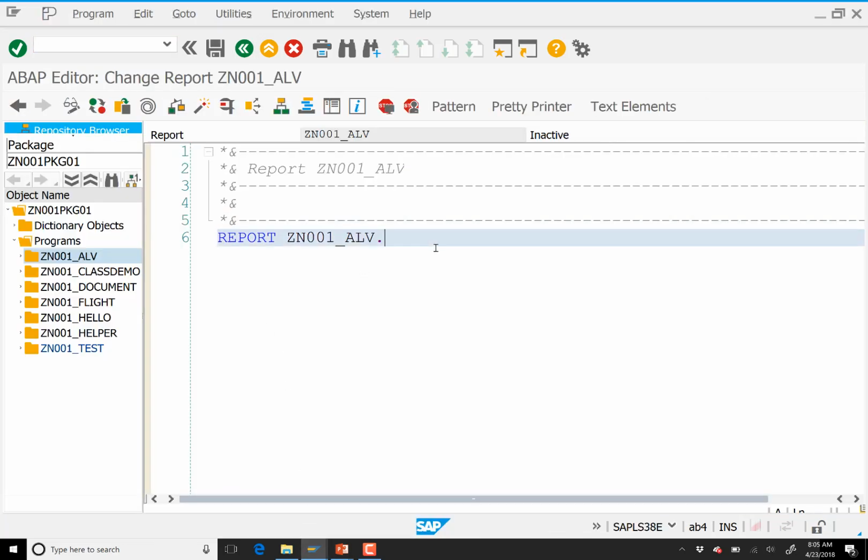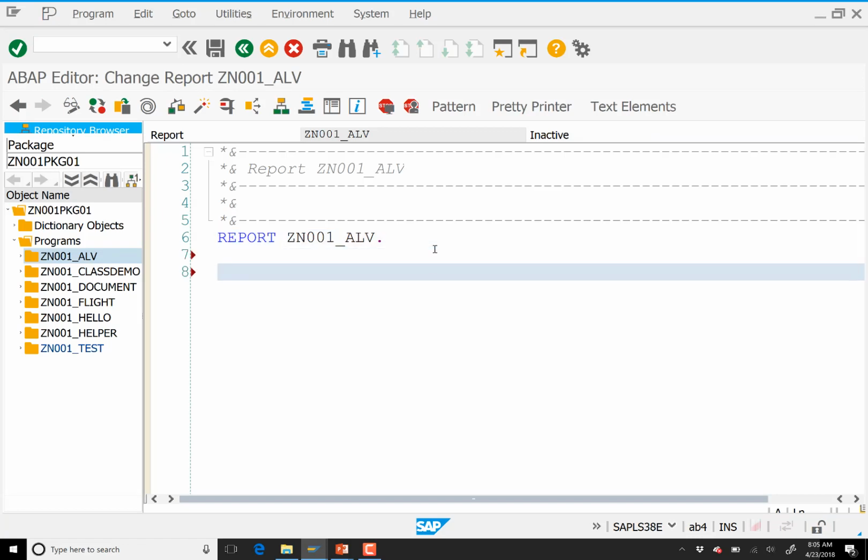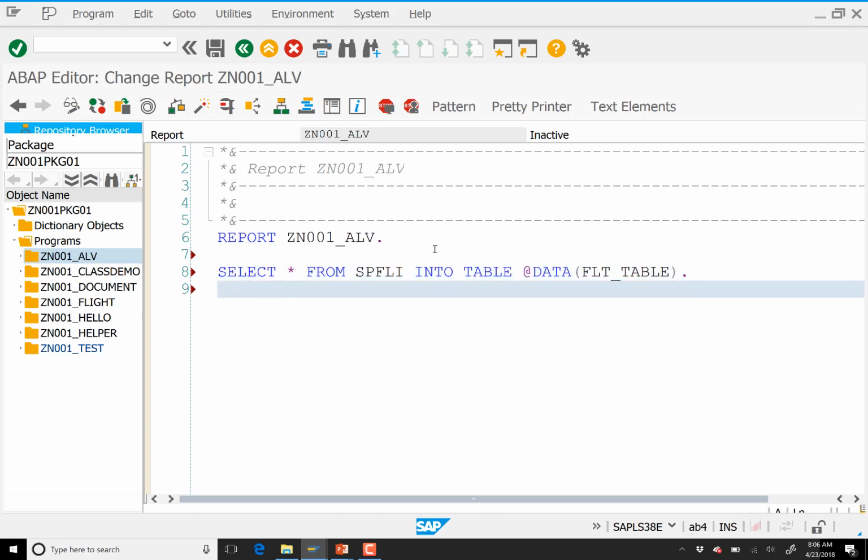I just want to show you the basics of how we can incorporate these into our programs so that you'll be able to use them in the future should you elect to. So let's do this. We're going to write, and this is in your slides here, a real basic program here where we're going to select star from SPFLI into table, and we'll create the table on the fly at data flight table. Okay, and I'm going to, for the sake of this, omit the error handling here.